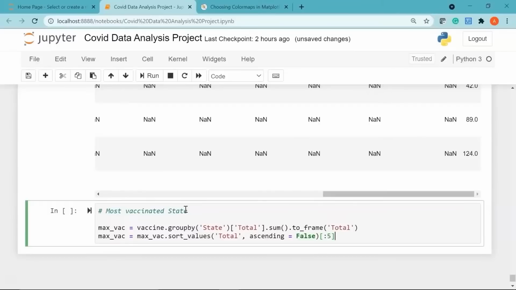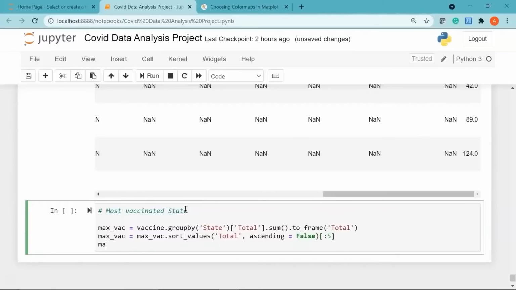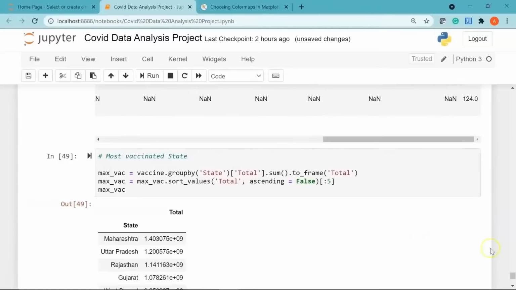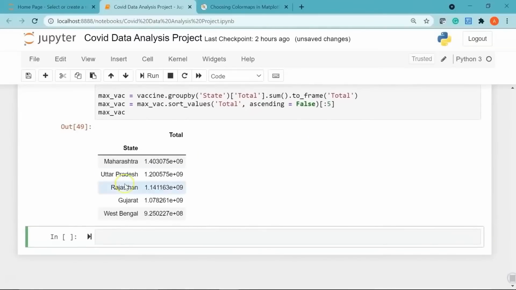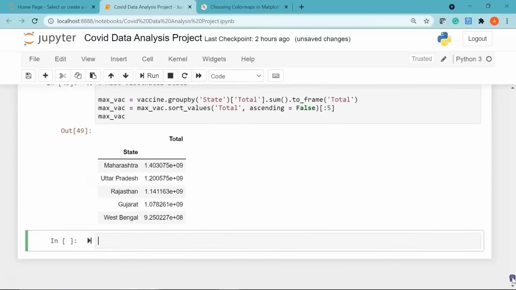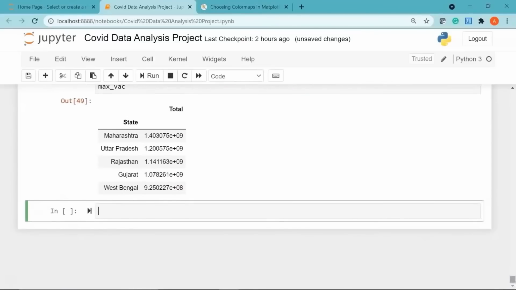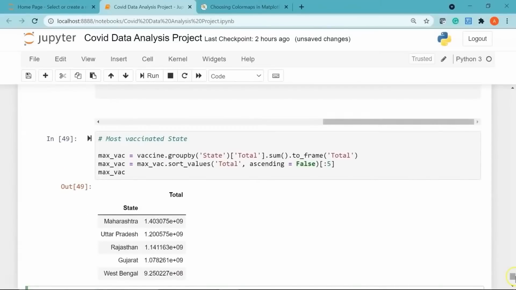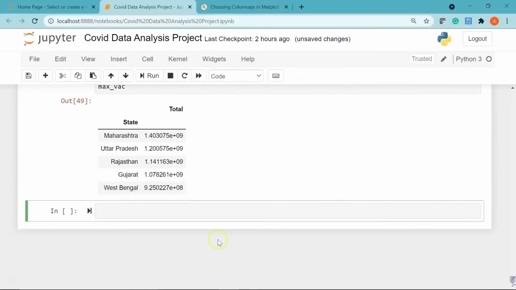Now let's go ahead and print it. So this will create a nice table for us. There you go. Here you can see we have Maharashtra, Uttar Pradesh, Rajasthan, Gujarat and West Bengal as the top 5 states with most number of vaccinated individuals. Now we are going to use this table and convert it into a chart.